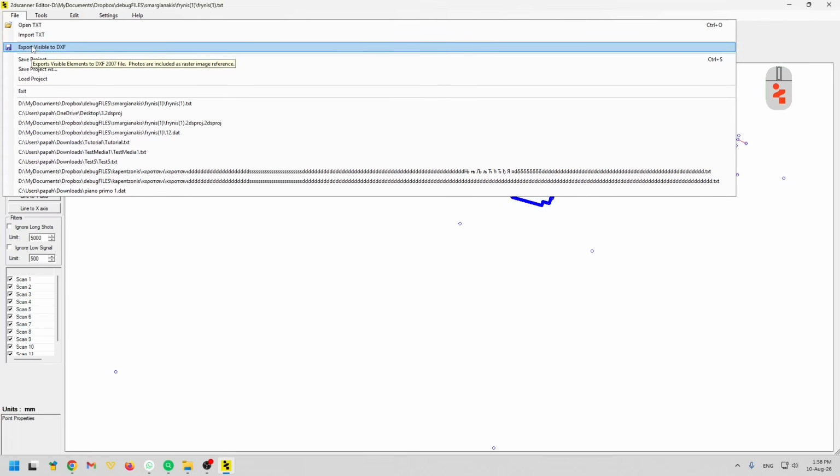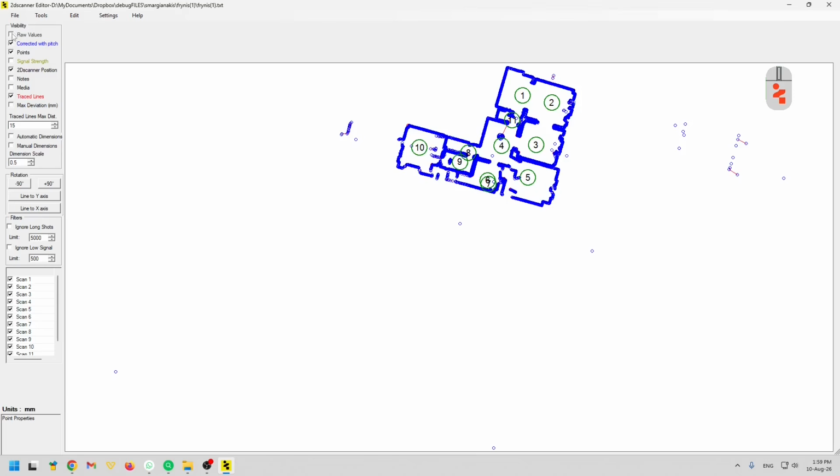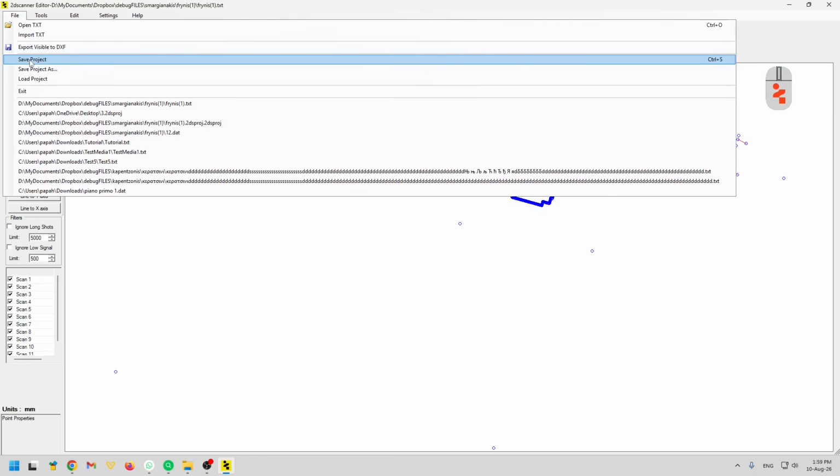Export visible to DXF. Whatever elements we see from these checkboxes here are also the ones that will be exported to the DXF. If I don't see the photos, let's say, I won't see them in the DXF either. Save project. It saves in a different format in the editor's format, which is the 2DS project. And in this file, let's point out that the photos are embedded inside. They don't follow afterwards as separate files. When I make it a DXF, then it will export them as photos too, so that AutoCAD can open them.